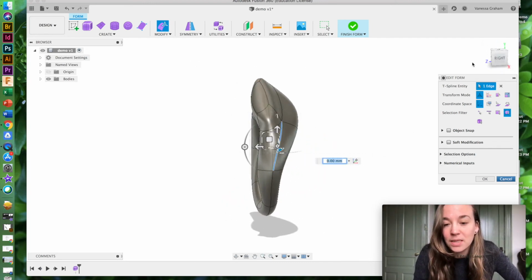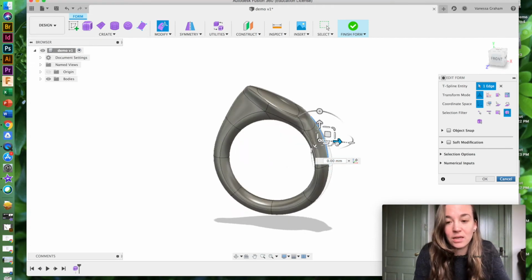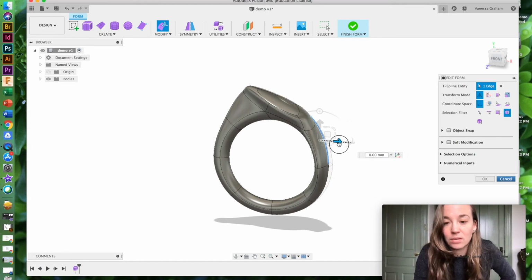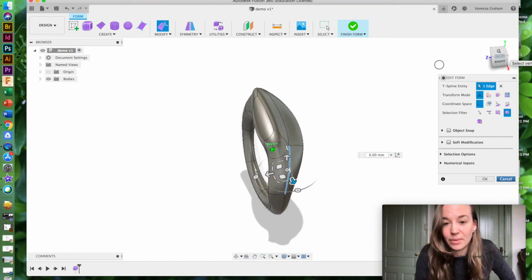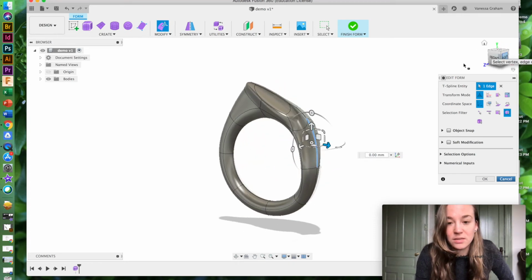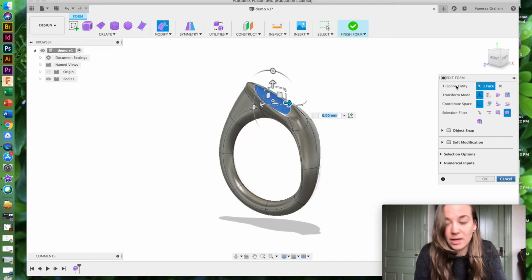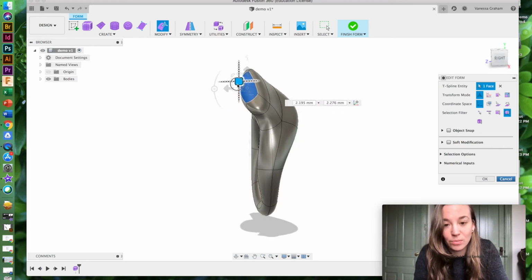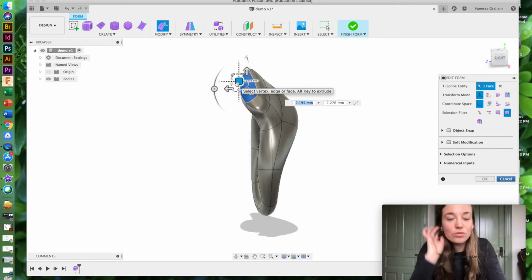I believe, can you do that with an edge? You might. Yeah, I believe extrusions only happen with faces. And if I wanted to do that again, hold down my option key on a Mac and pull out, and I've created another extrusion.